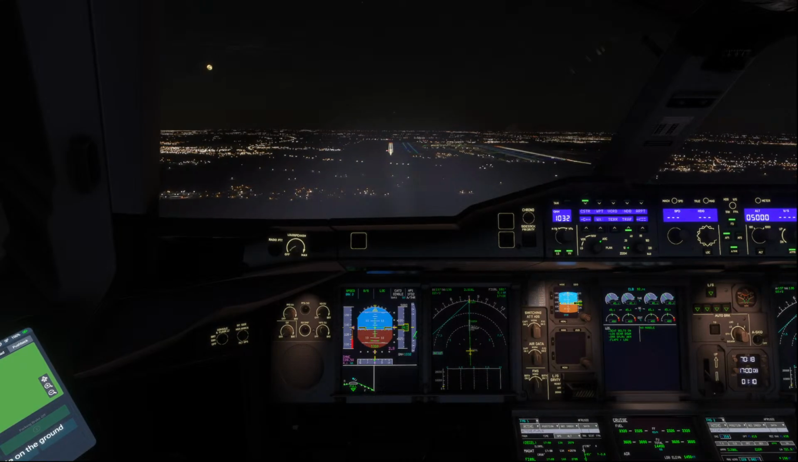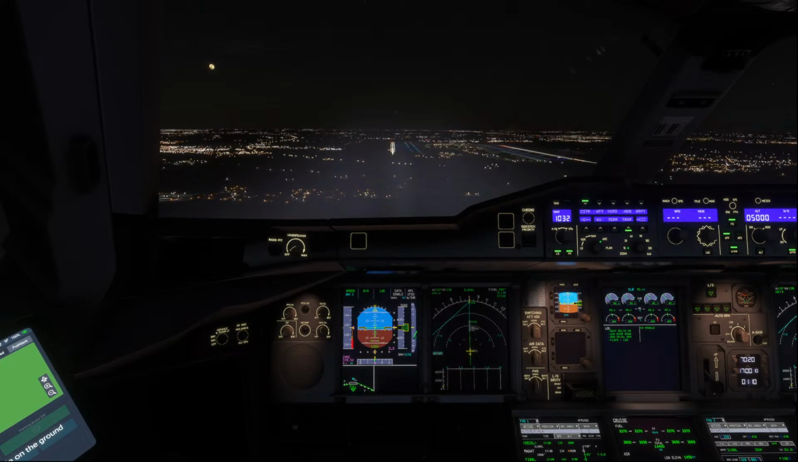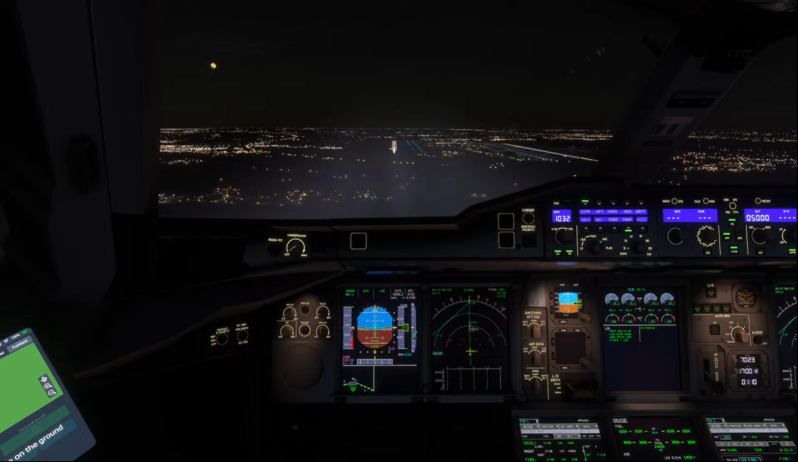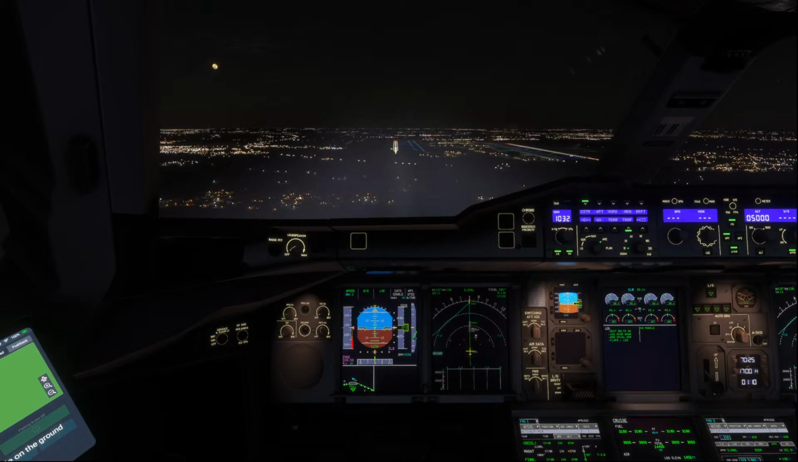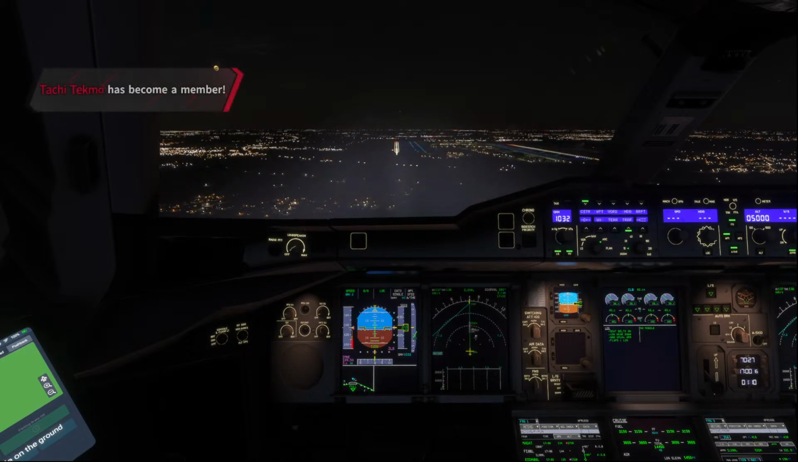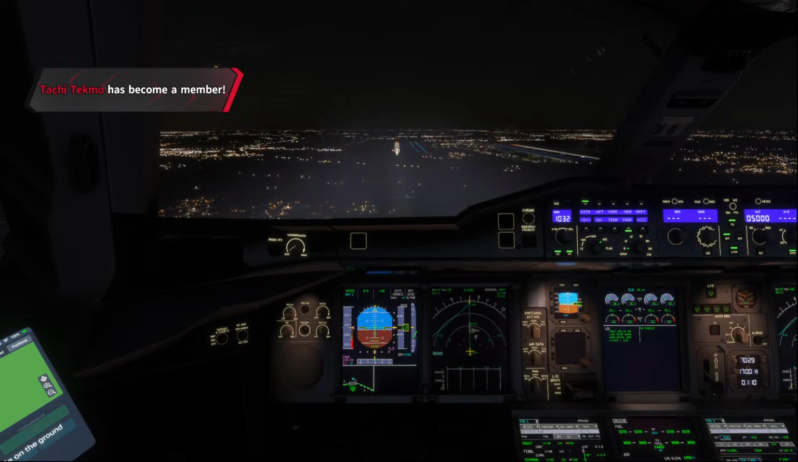Munich Tower, Air France 182 ready for departure. Runway 08, IFR to the goal. Air France 182, QNH 1032.